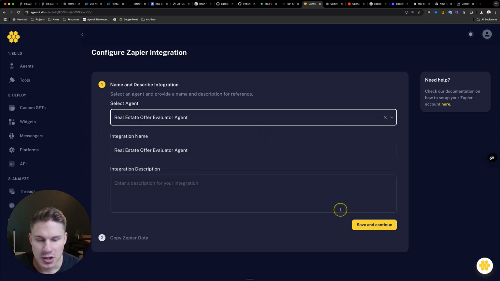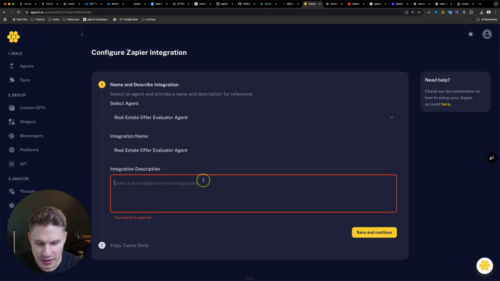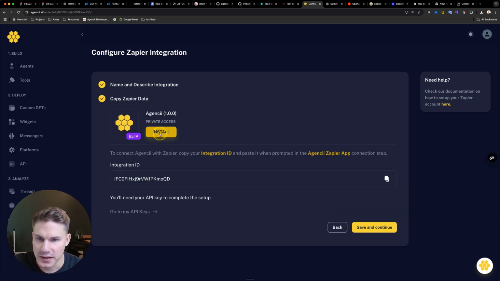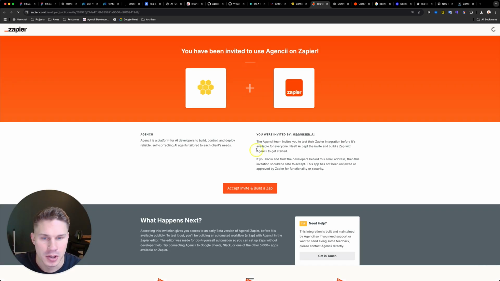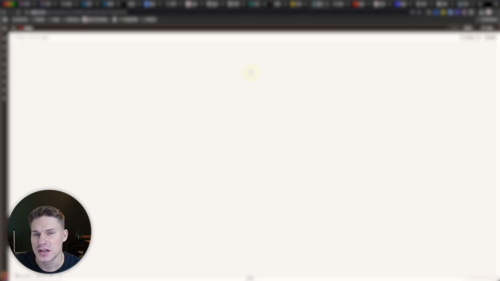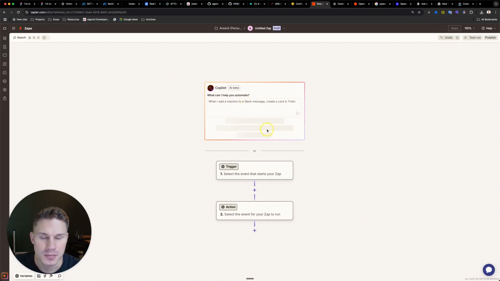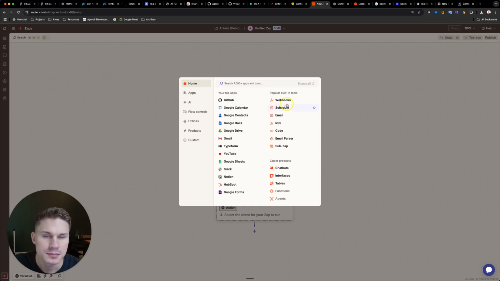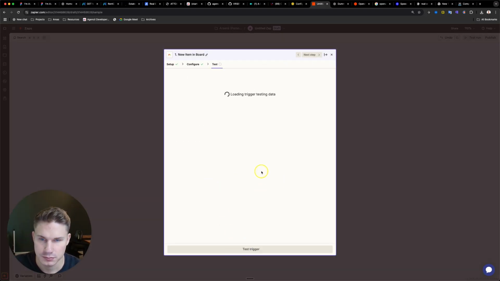So let's select our real estate evaluator agent. Let's add a description. And then let's install the agency app on Zapier. So soon we'll also add n8n, and of course we'll also add our own triggers in the future. But honestly, I prefer Zapier because they have a bit more integrations than n8n. So let me quickly set this up right now.